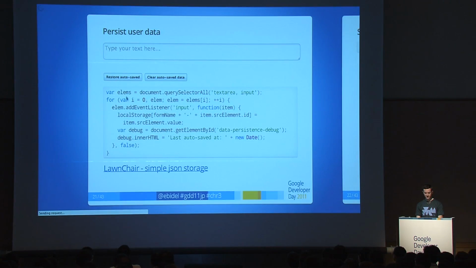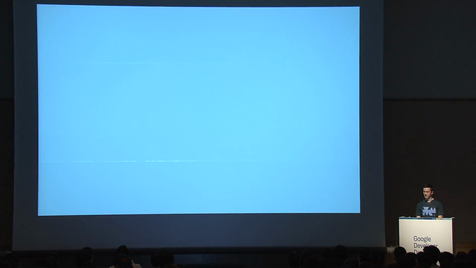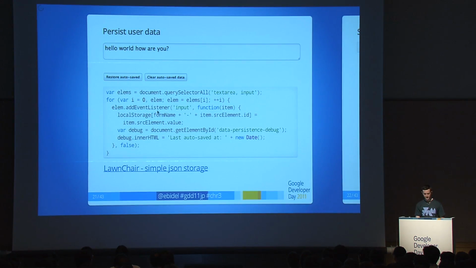So as many times as I refresh this page, that data is still stored. I can recall it anytime I want from the file system API, or excuse me, the local storage API. So we're just saving the value of that text field as the user's typing.